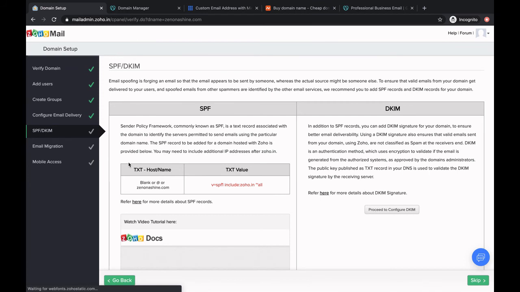So the last step is this: SPF and DKIM is something which is very important. Again, I don't have much time to explain what the sender policy framework, the SPF record, or the DKIM signature is. But these are very important if you want your emails to land in the inbox and not in the spam folder. So again, just create another TXT record for SPF.